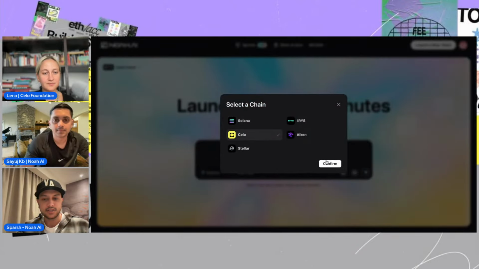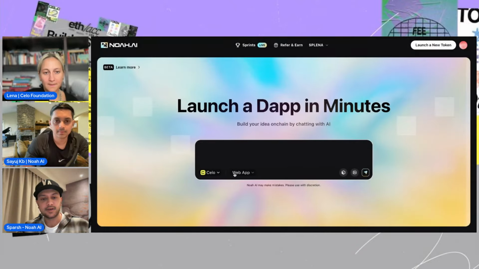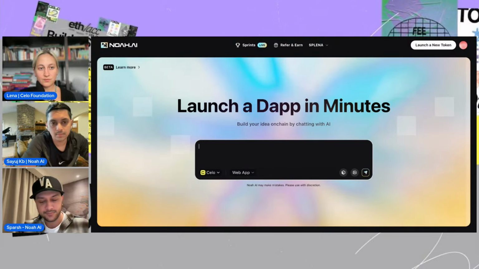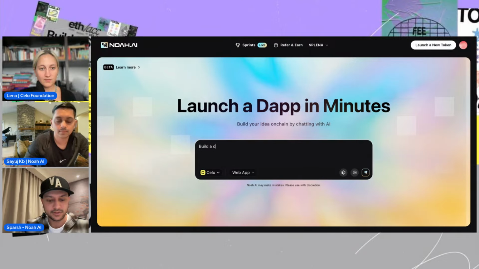So I'll just select Celo and web app. So we could actually go with a DAO voting app, right? Build a DAO voting.